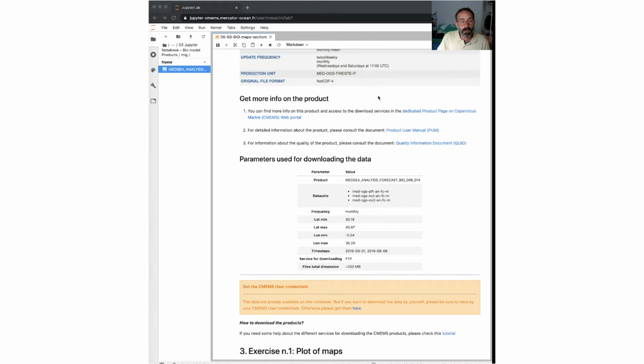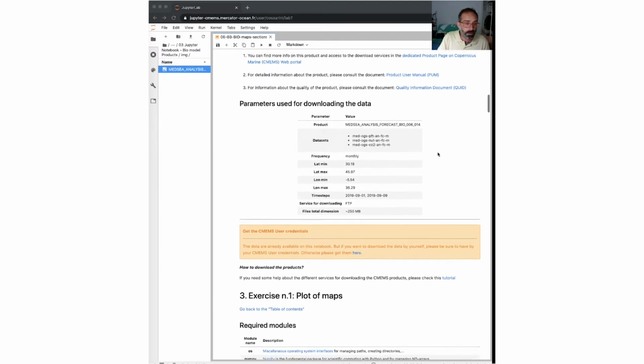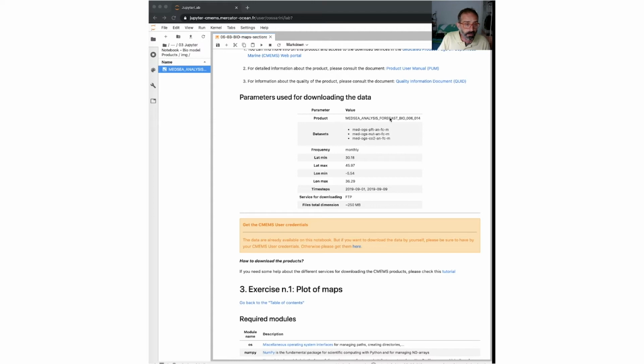All the information can be retrieved on the official web page, in the Copernicus web portal, and there are two very important documents, the product user manual and the quality information document, that should be read before using the data. They contain all the information needed to use the data and to appraise the quality of the data.